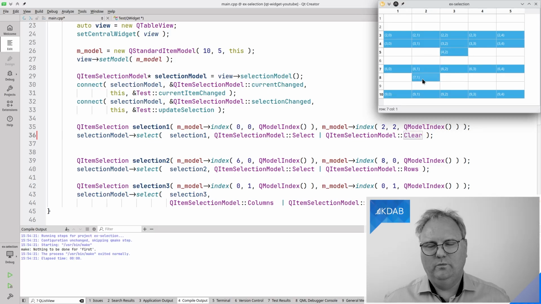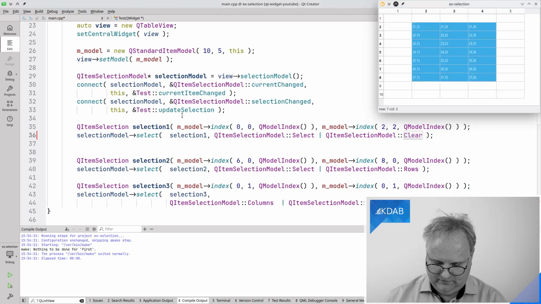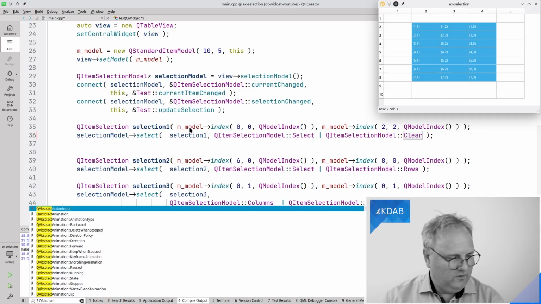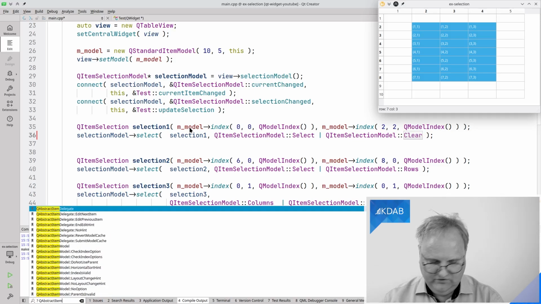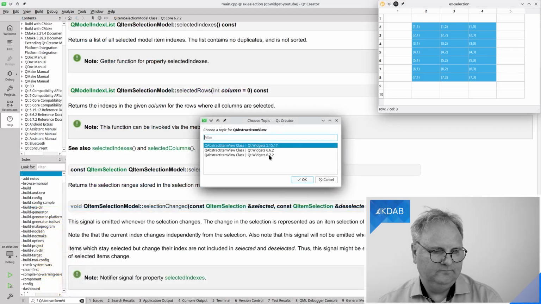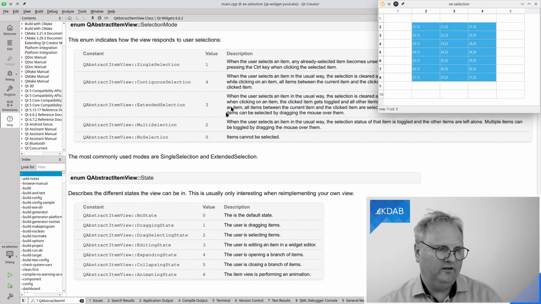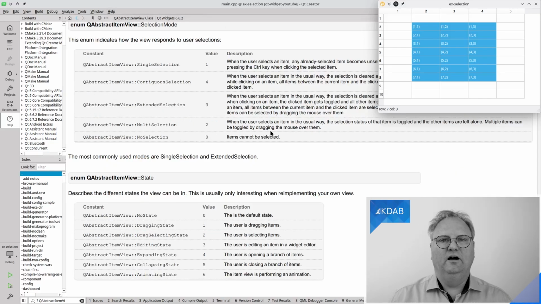Or what I want is just to have continuous selections. And for that, remember QAbstractItemView. Just picking QAbstractItemView has a setSelectionMode where I can specify what kind of selection I want.